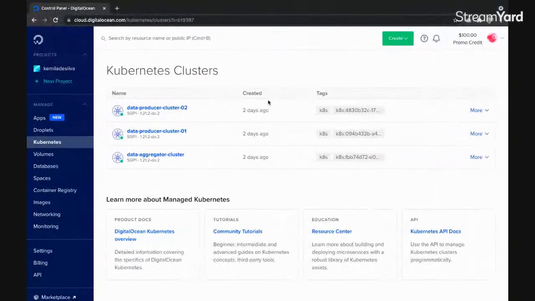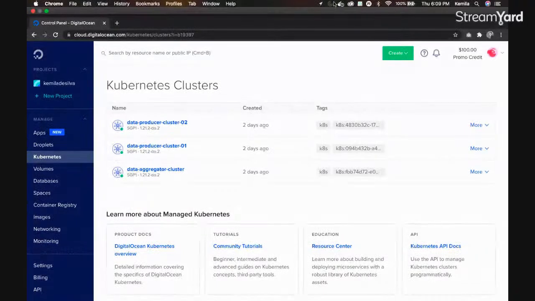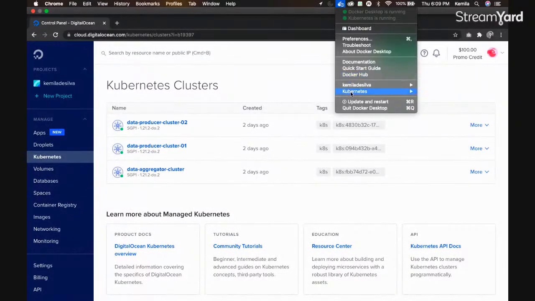First of all, we need to configure kubectl and the Helm 3 package manager on all our Kubernetes clusters. So I have connected all three clusters to my machine using Docker Hub. Then I can simply switch between all three clusters.